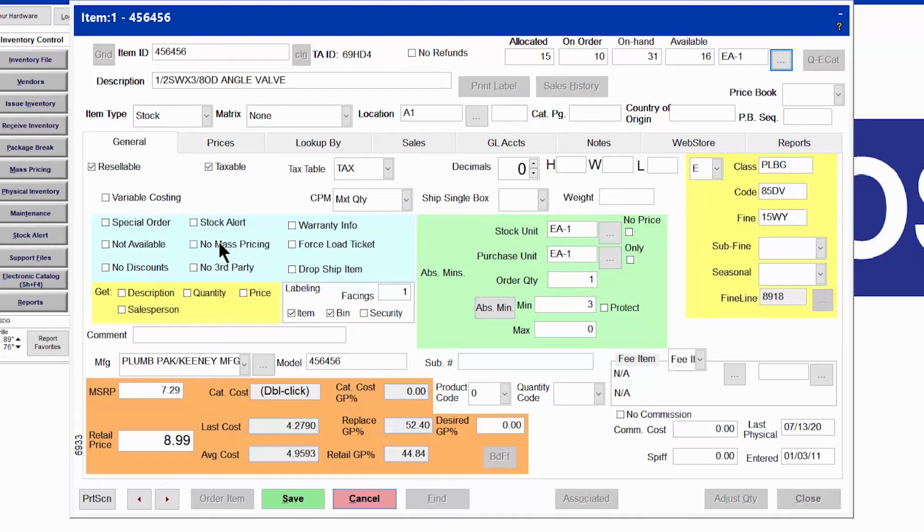When no mass pricing is checked, that means this item is protected from automatic price adjustments within the mass price program. This also, when checking this box, denotes that when we run eCatalog price control, these types of items will be filtered within that process as well. This no third party box basically indicates that this item will be immune to exporting and importing to a third party program like Margin Master to adjust the price. So if you check this, the item will not be affected by that process.